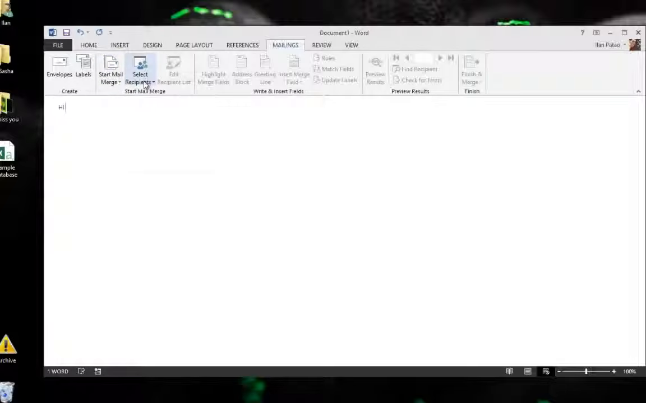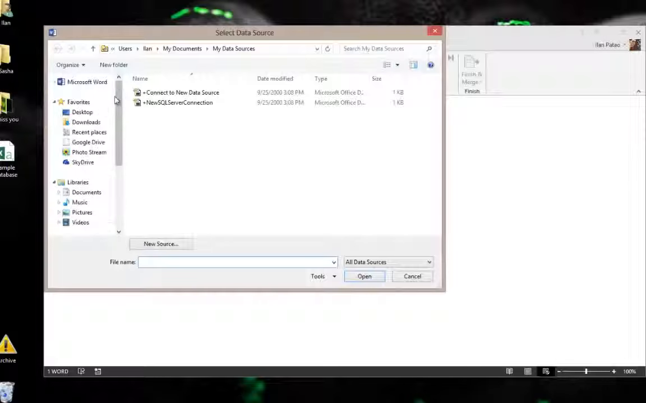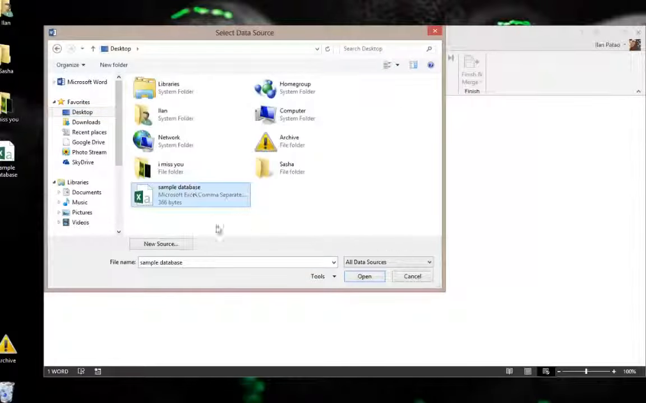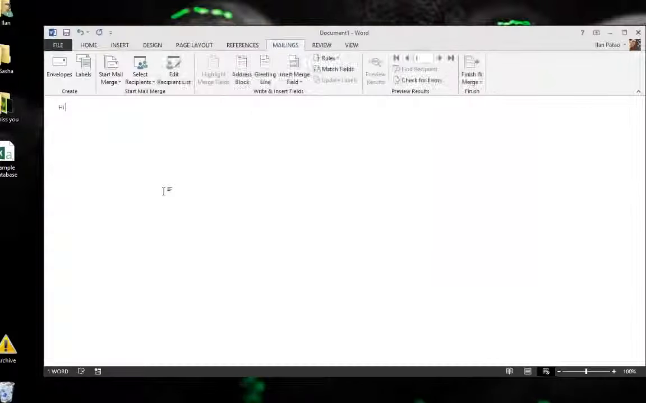The next step will be to select my recipients, and I'm going to select my sample database, which is stored on my desktop. It's the CSV file. I just have to navigate to it, double click it, and that's it. Now we have all our recipients in the Word merging tab.